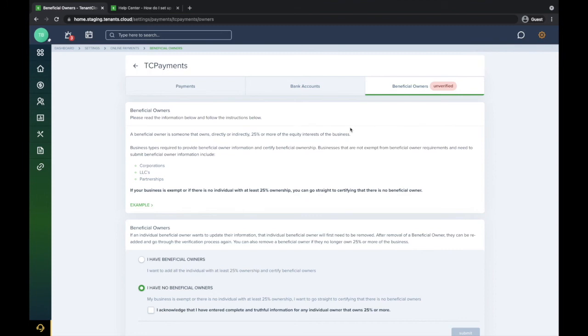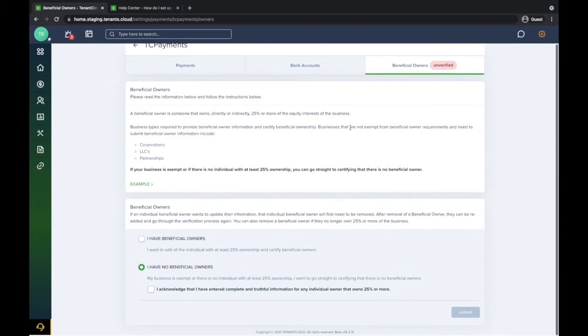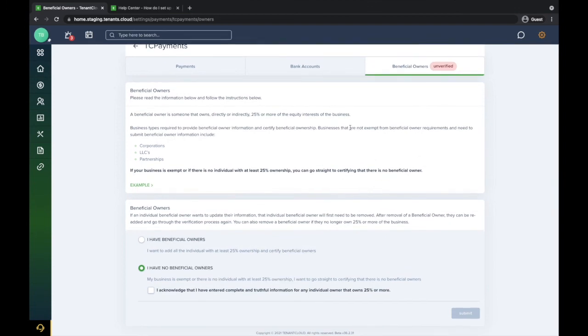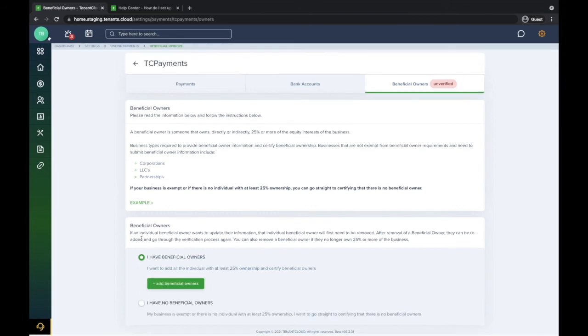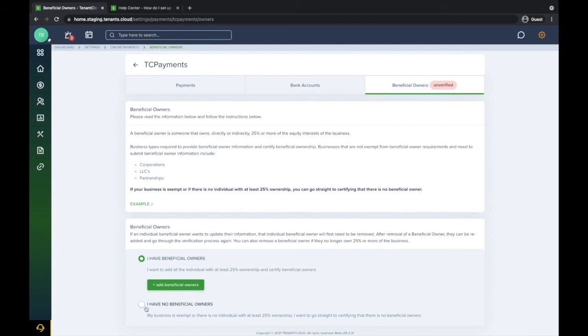Once you have uploaded the requested documents, Dwolla will then review the documents for approval. The final step is to verify any beneficial owners. A beneficial owner is any person who directly or indirectly owns 25% or more equity interest of the company. If the beneficial owner has not been verified or completed, you may not be able to transfer funds to your bank or pay invoices through the system. And that's how easy it is to set up your TC Payments powered by Dwolla account in TenantCloud.